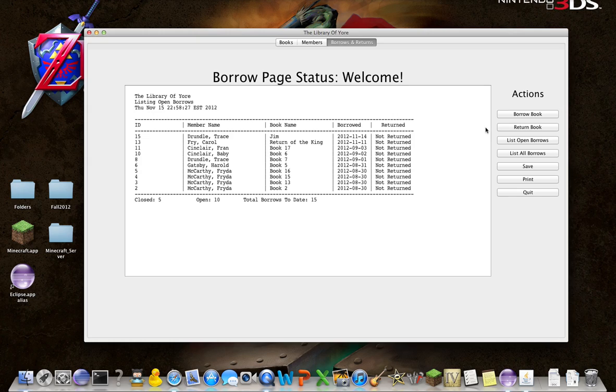The borrow panel is the same mostly. You can borrow a book, return a book. You can list all of the open borrows, which are borrows that have not been returned yet. Or you can list all borrows, all the borrows that have happened, returned or not returned. And also we have the save, print, and quit.